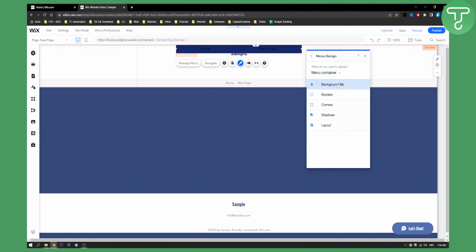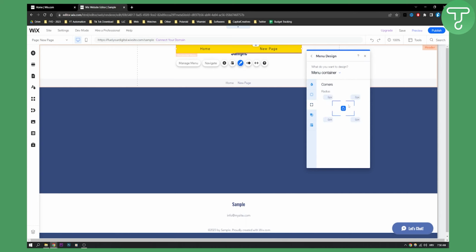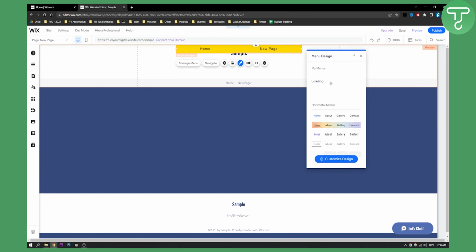Yeah, I think you can also change the font here, right? But let's keep it like this. For example, like this, yeah. Then you can see gradient, image as well. Then you can set the corners if you want, rounded, shadows, layout, everything.